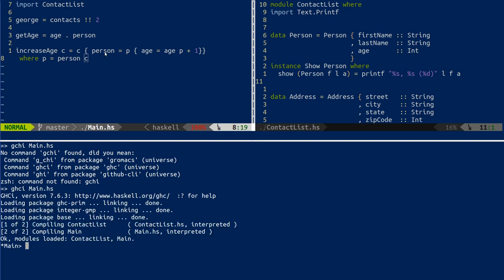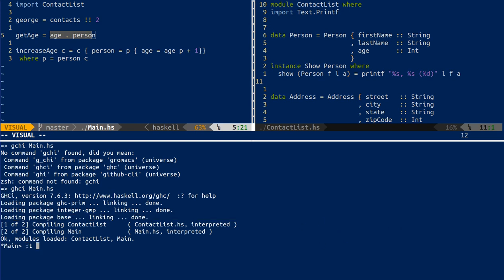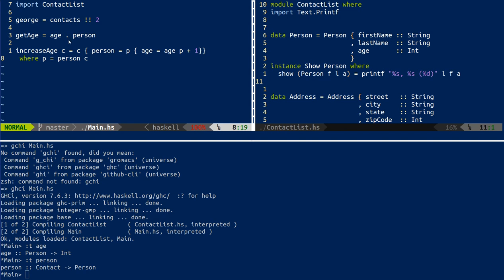So this age function here and this person function, we can take a look at the type. Age is a type person to int, and person is of type contact to person. So you see when we compose these two functions, we have a function from contact to int. That's pretty much what you'd expect for your getter. Nothing crazy going on here. It's just kind of cool that records give us these functions for free.